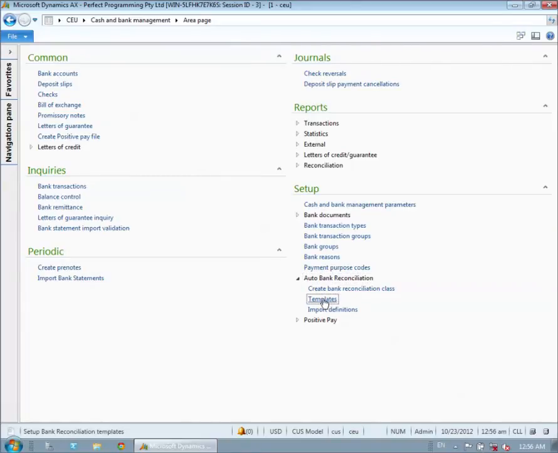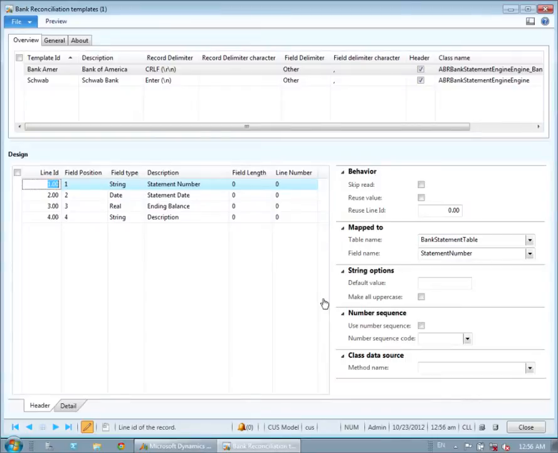So if we come in here to my templates, this is where we set up what that file format looks like and where it needs to go. You can have as many of these as you need to, typically one for each bank that you deal with. So I've got one here for the Bank of America. This is a comma separated file and I've specified that up here.